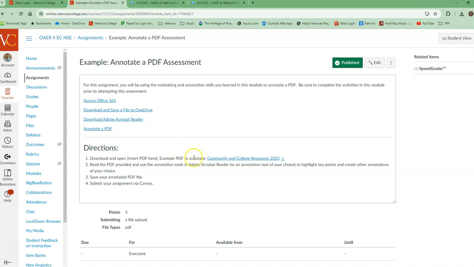So here we're providing a student with an article, right? And the directions are to read the PDF file and then use the annotation tools in Adobe Acrobat Reader, or any annotation tool of your choice, and create and highlight different things. And then we're able to communicate back and forth with them, depending on how we create the assignment, which I'm going to show you here.